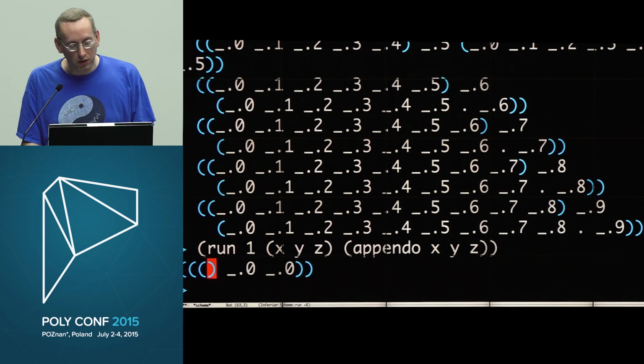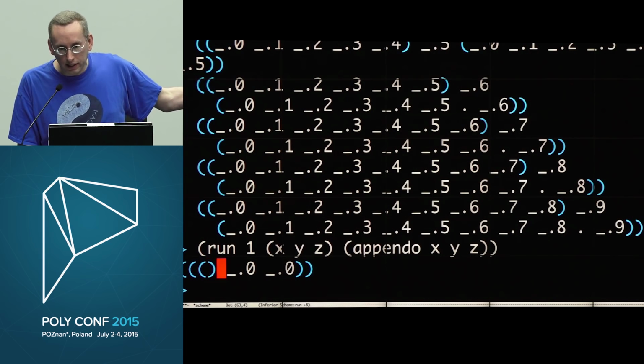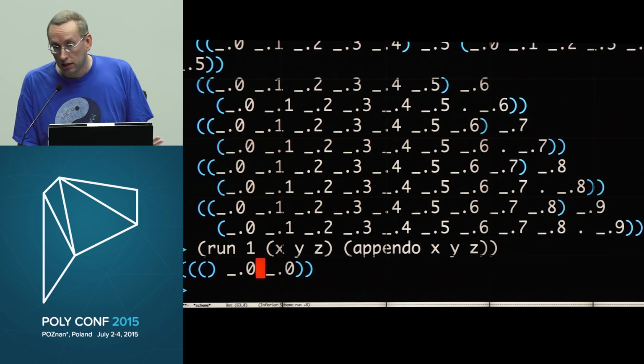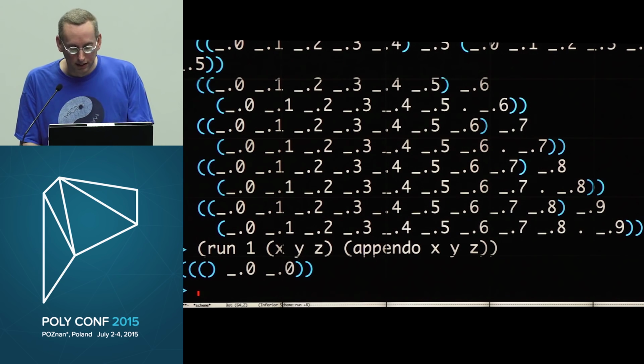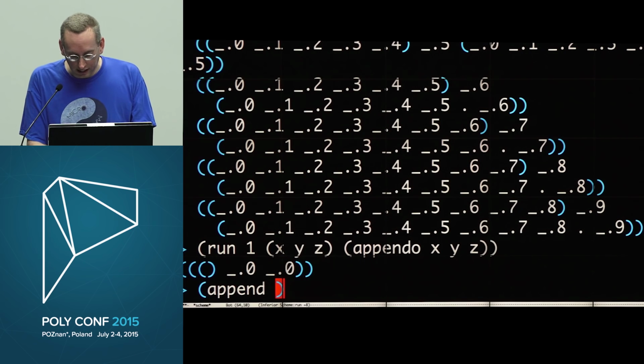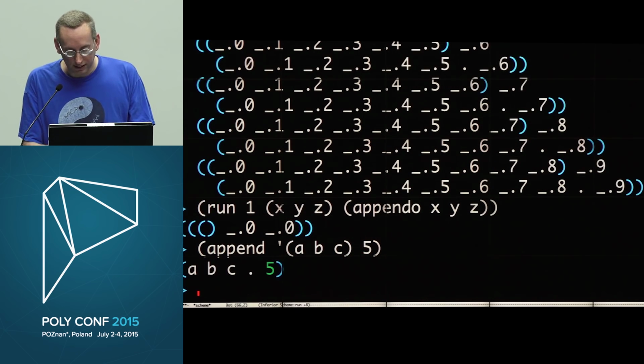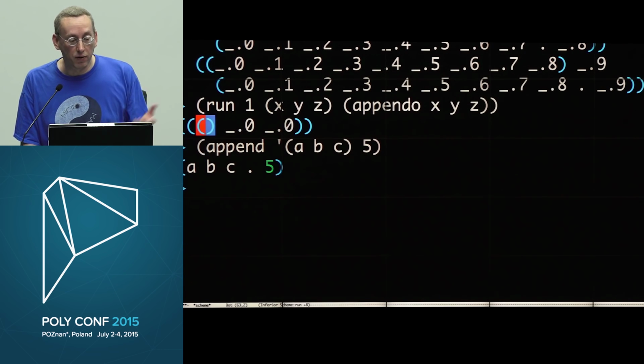How's that? Okay, so here we're saying if we append the empty list to anything, then we get back that second thing, okay? And notice that we're not being particular about what that second thing is. In fact, it doesn't even have to be a list, because in Scheme, append, second argument, doesn't actually have to be a list. So we can append ABC onto 5. Oh, that's very classy, right? So anyway, miniKanren works the same way.